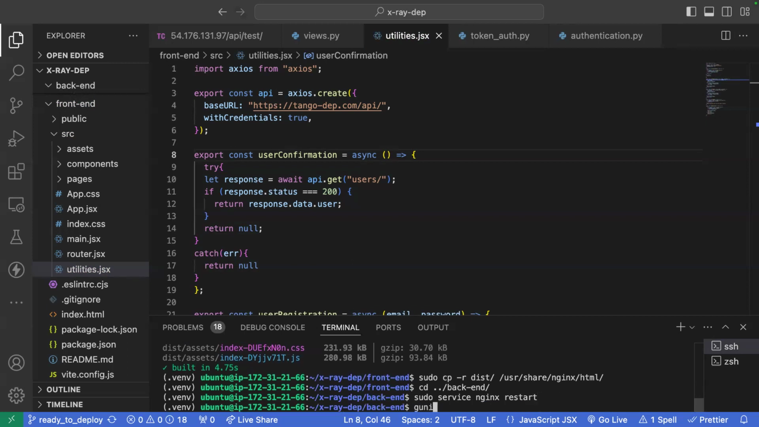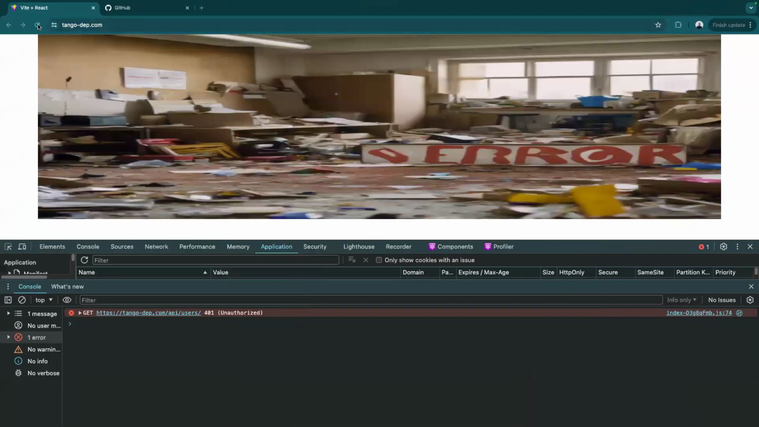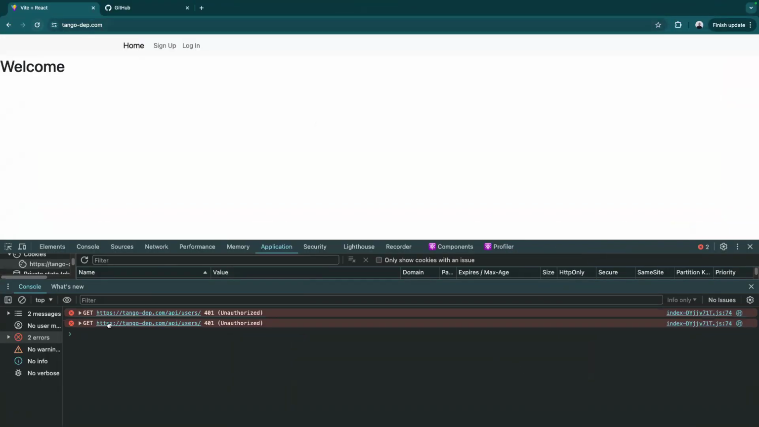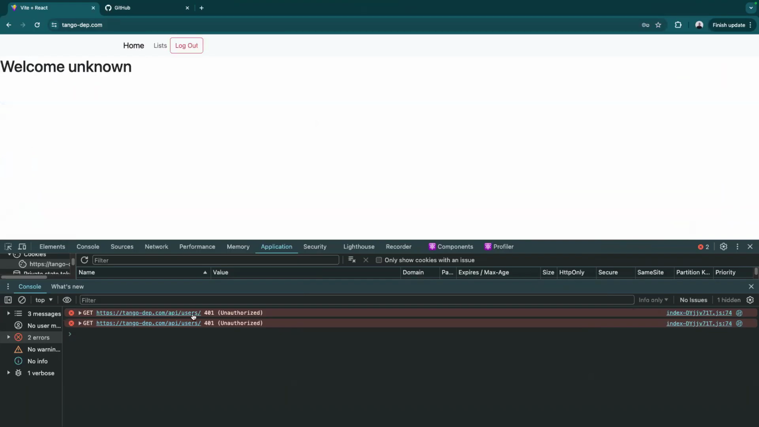And then finally gunicorn project.wsgi --bind 0.0.0.0 at port 8000. Okay, good. So we still get our 401 unauthorized, which is okay. That's what I expected. Let's go ahead and log in.